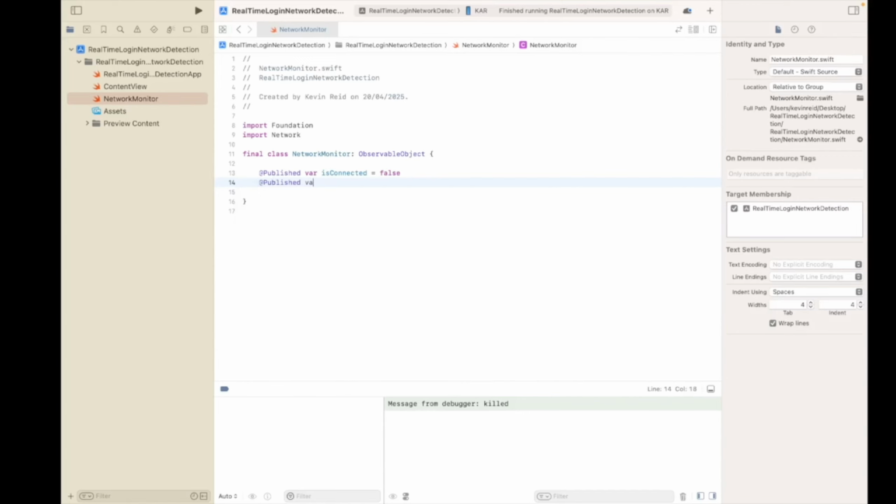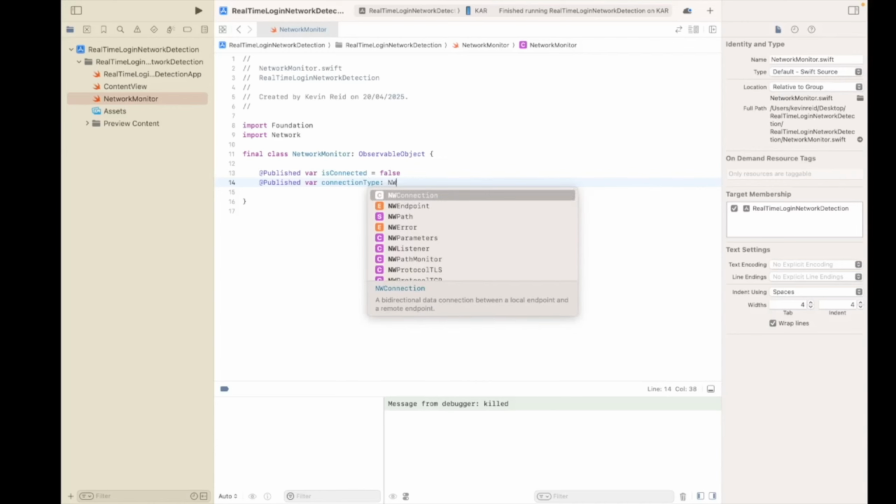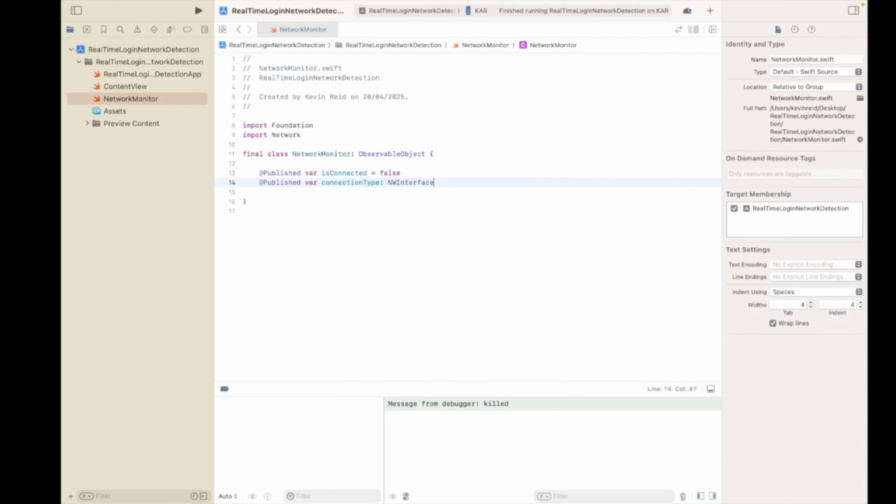@Published var connectionType: NWInterface.InterfaceType. The purpose of that property is to store the current type of the internet connection, such as Wi-Fi, cellular, or any type of connection that we'll be dealing with in this tutorial.